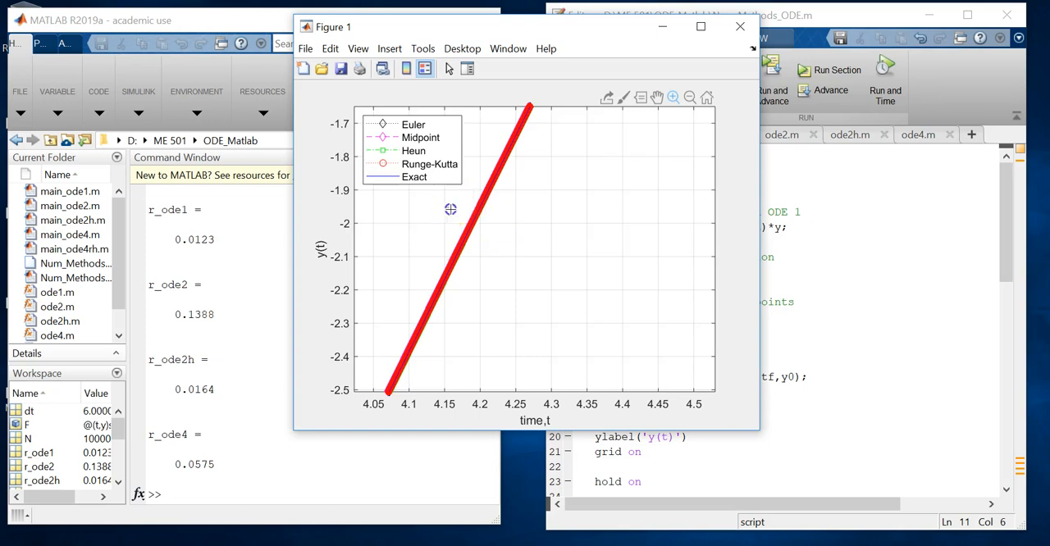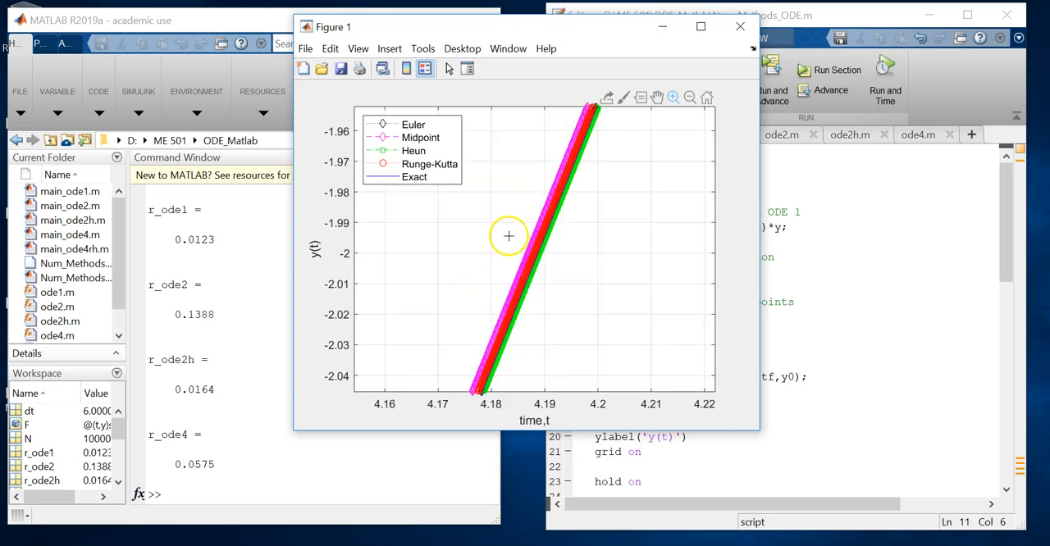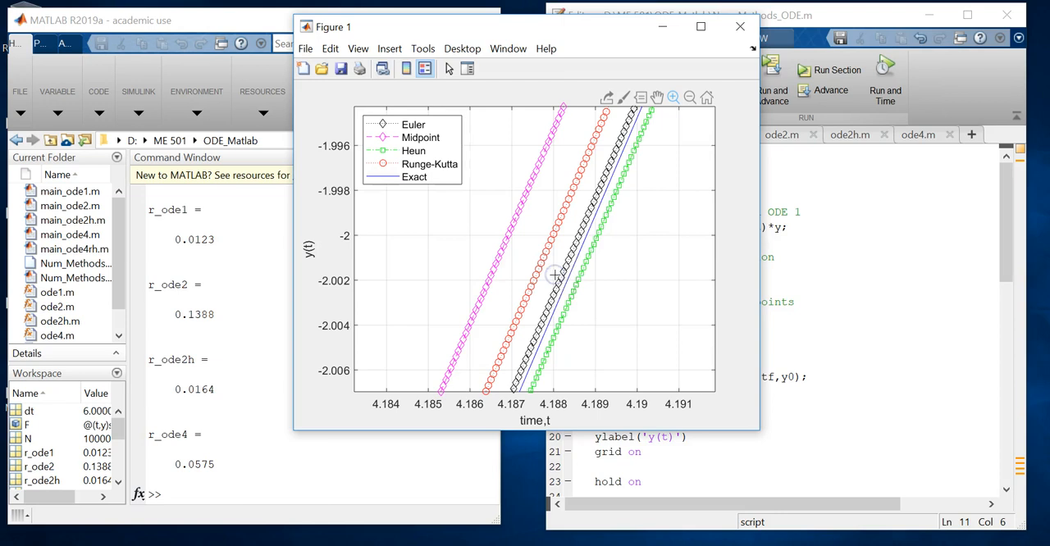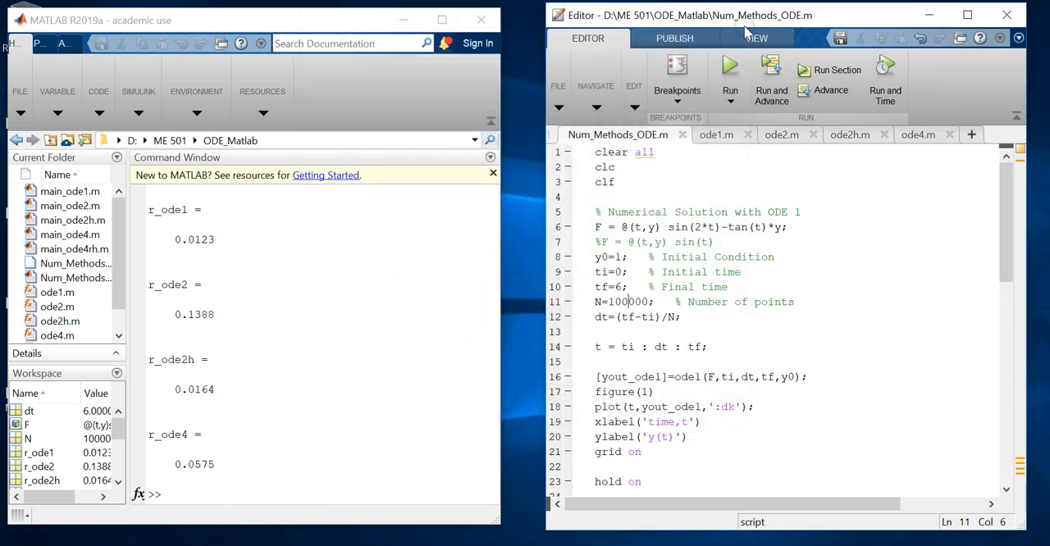All right, let's see if we can zoom a little bit more. So now again, all right, and still the Heun's method here looks like it's the best, but all the solutions are pretty close if you take a small enough time step. Okay. All right, so with this I will finish this video over here.